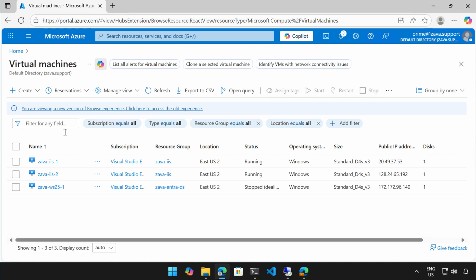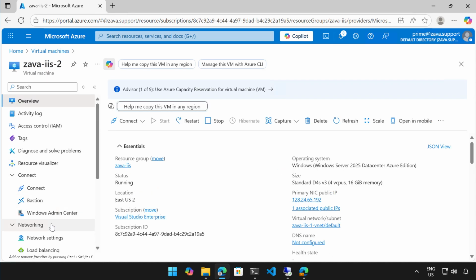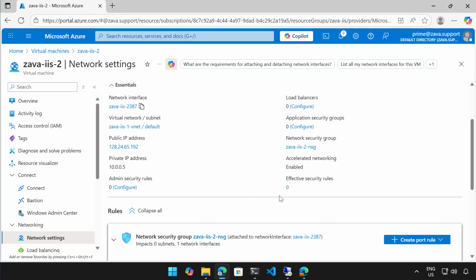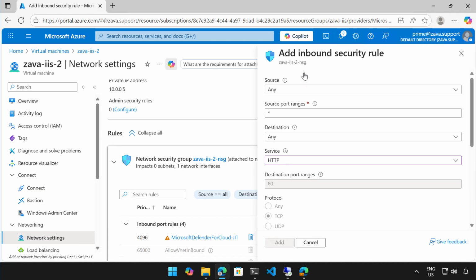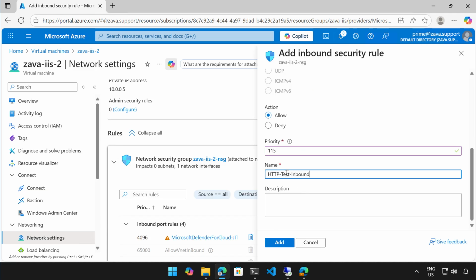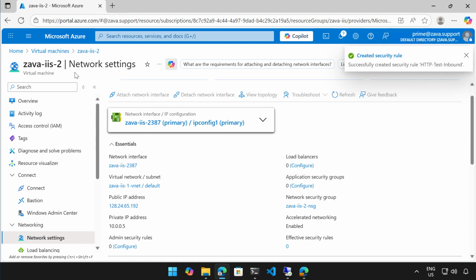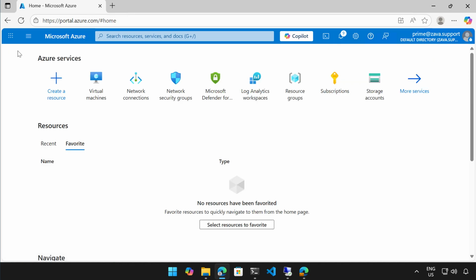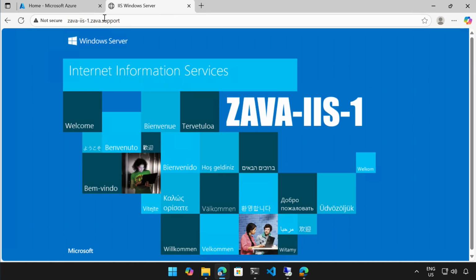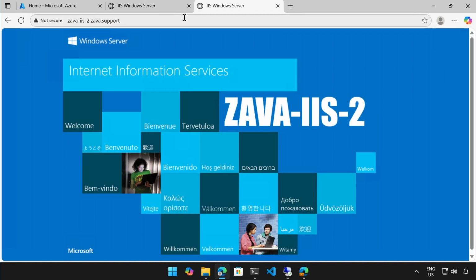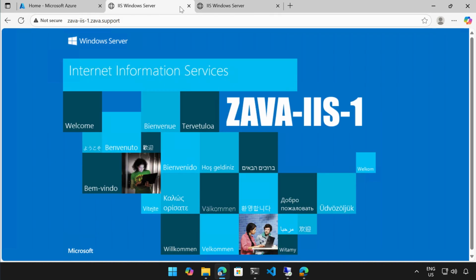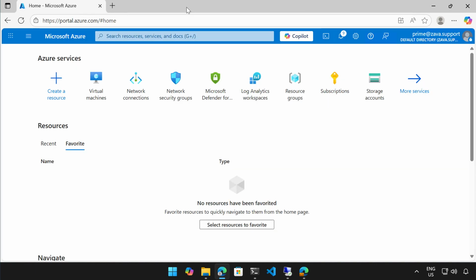I return to the virtual machines page. I select Java IIS2 and I perform the same operation, allowing port 80 in from my IP address so that I'm able to test that IIS has been correctly installed and configured. To test this all works, I open a new tab in Edge and I enter the fully qualified domain name I've mapped to the public IP address of each one of the hosts. And for each host, I can see a slightly modified default website for Internet Information Services, proving that those hosts are now available. I close the tabs and return to the Azure portal.